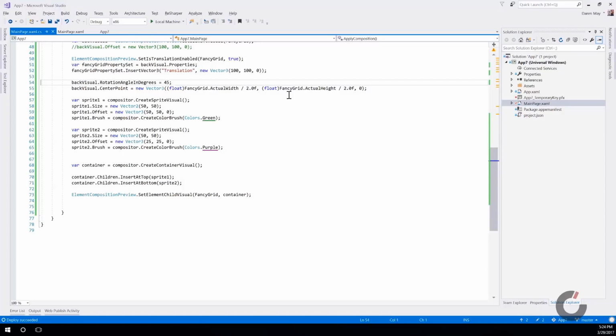But the composition team have listened and know that that is a complicated scenario. And so instead what they've done is they've attached into the image cache that's used by XAML so that you can actually create surfaces directly from those images. So let me show you quickly how we will do that.